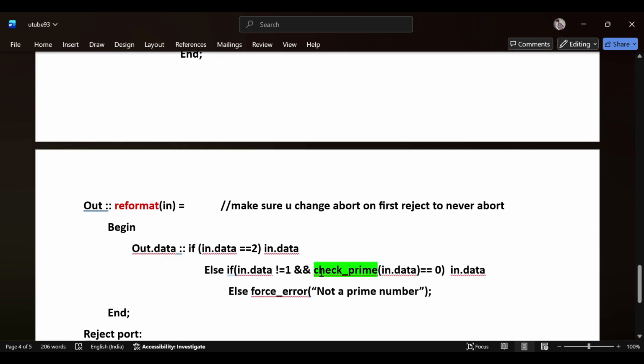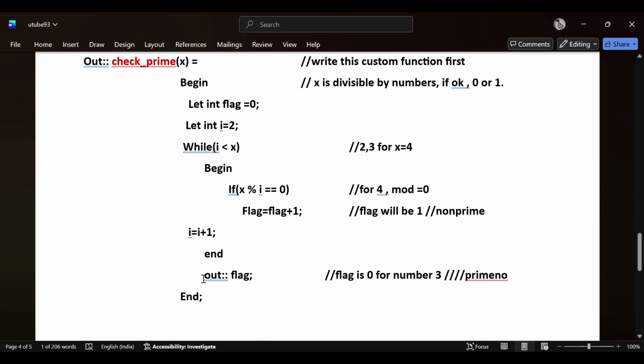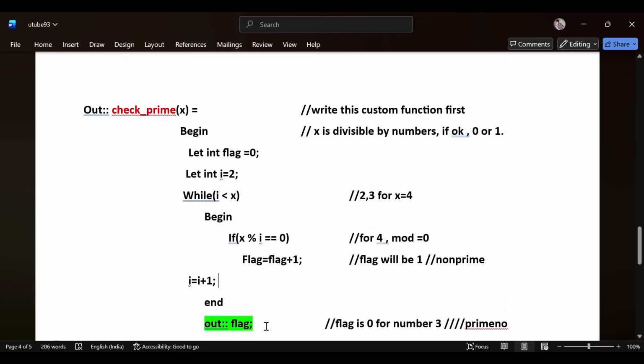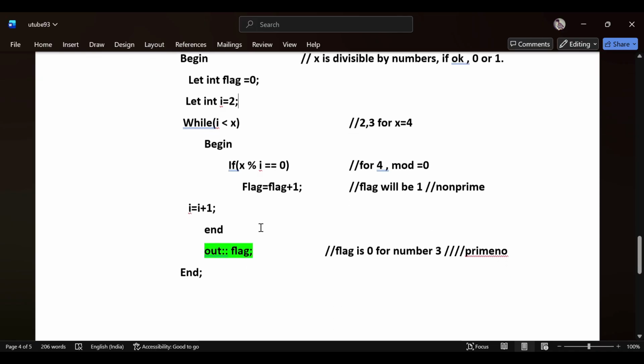So this is how you can build your own custom function. Make sure you don't miss any brackets; you have to properly close the bracket, and make sure you return the flag. I mean, return the output, whatever output you process, you return that.